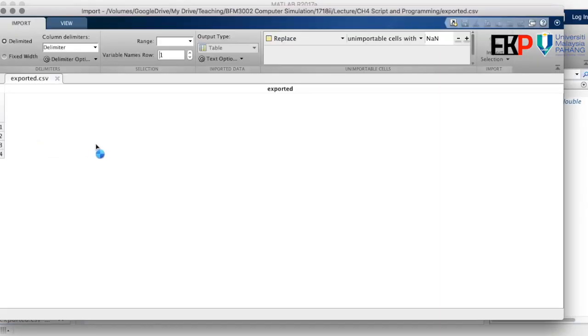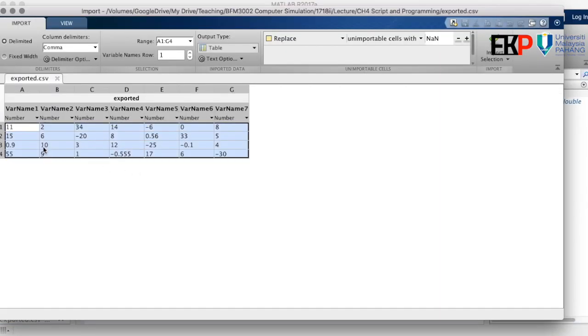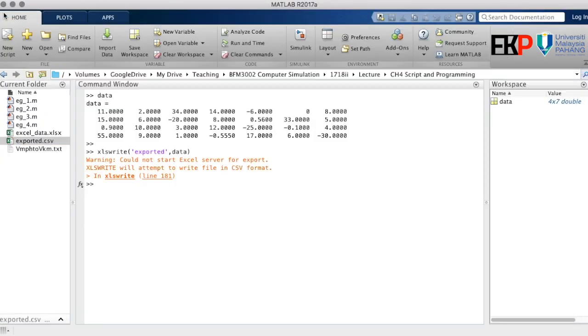So when I click on this file, the CSV file, I can see the numbers that have been exported from MATLAB, and this can then be opened with Excel, Microsoft Excel.